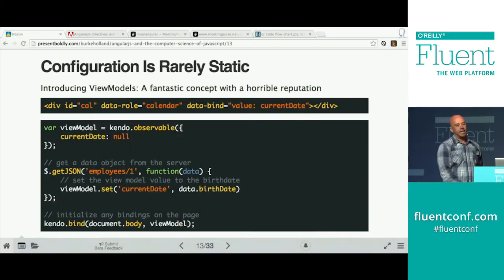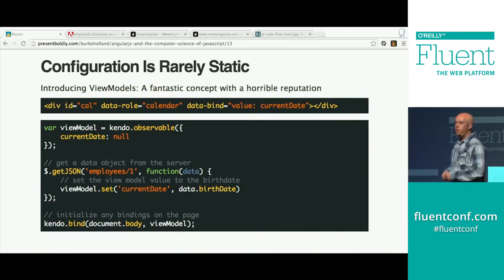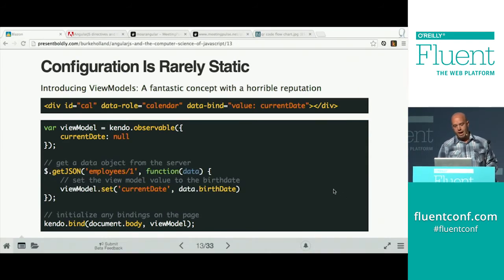The problem with that is that configuration is rarely static. Usually the configuration is coming from the server. Like you're very rarely setting a date in the HTML for your component. You're usually passing a date down from the server if you're using, say, a date picker. And so we have these view models. So this is similar to Knockout.